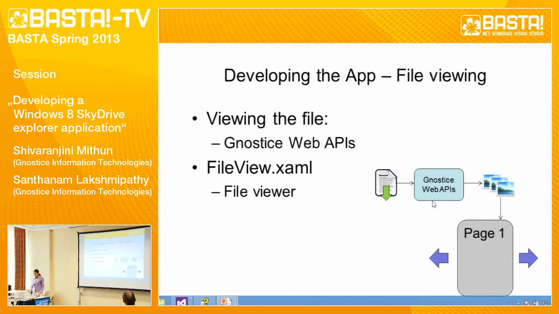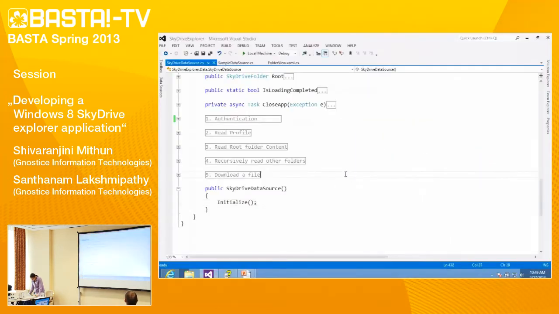This file view page is constructed using a control called flip view. This flip view control is good for displaying one item at a time from a collection of items. So this flip view will be the container for images. Each page, the user can view the document one page at a time, and this also enables navigation between the pages. So let us see in the code how this navigation is happening.